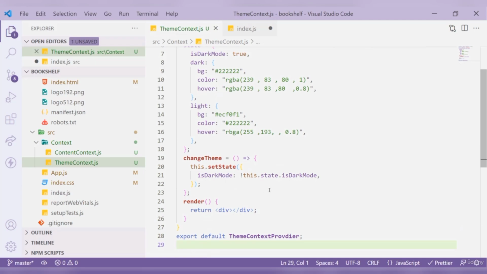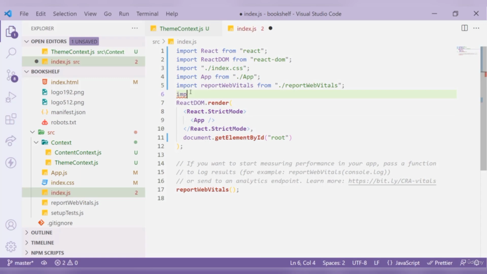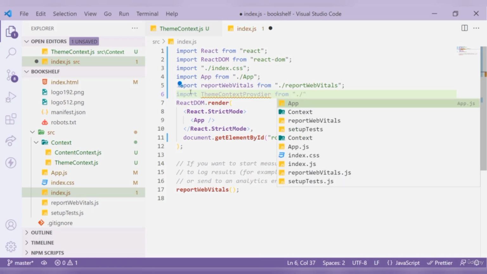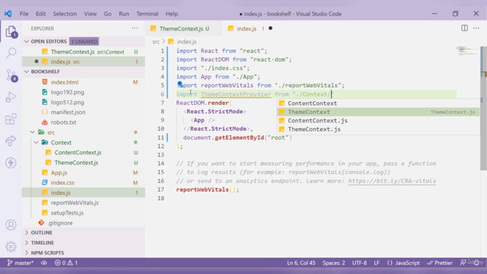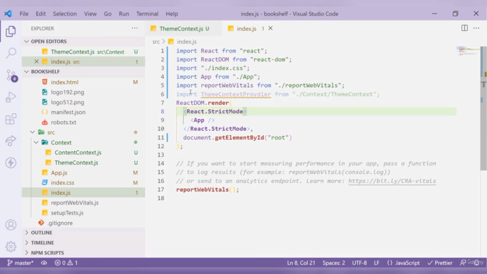All right, so now we are on the second step, that is to wrap our component context provider. So now we are exporting it. So let's go into our index and import it. So let's import our context provider, theme context provider, and this is coming from our context file. So it's at the root directory. So inside my context, I'm having my theme context provider, that is this theme context. All right, now let's wrap it around our app.js.